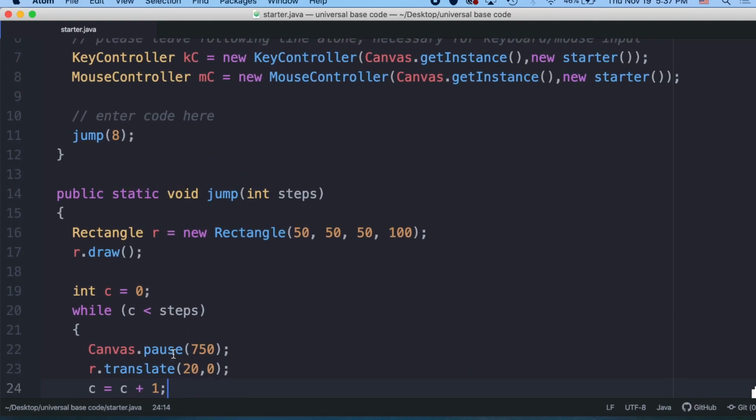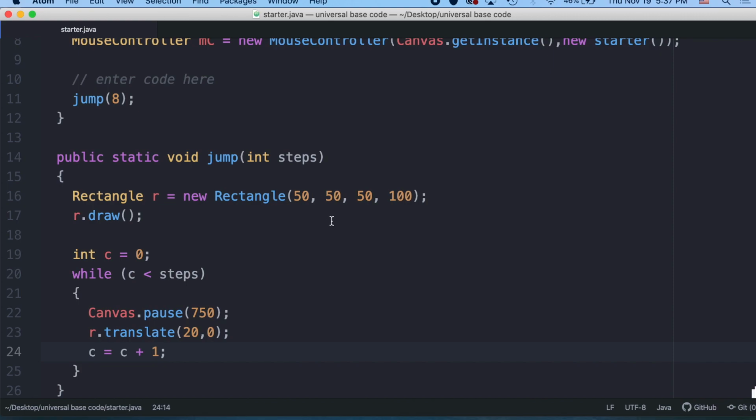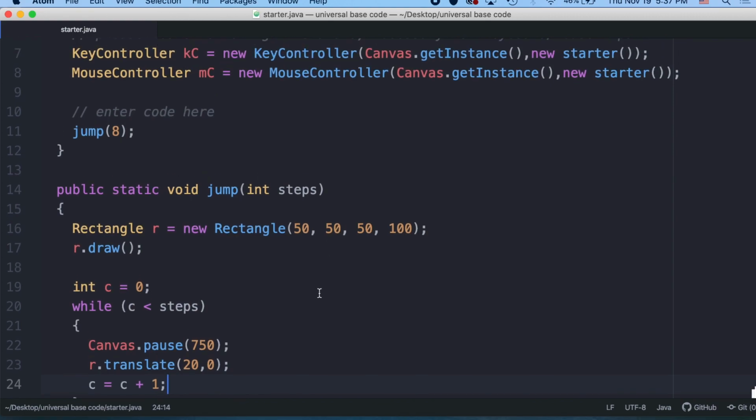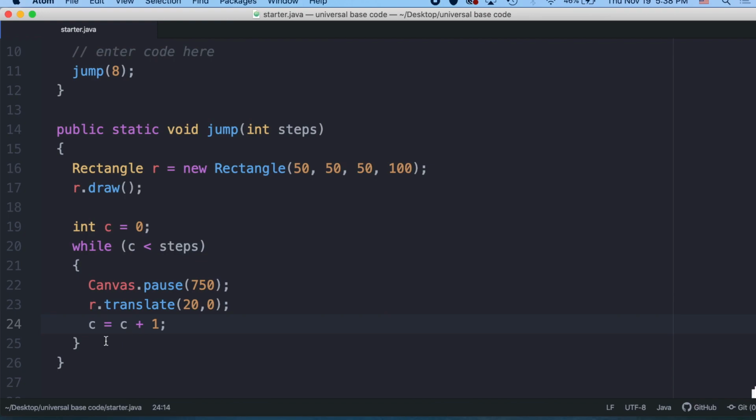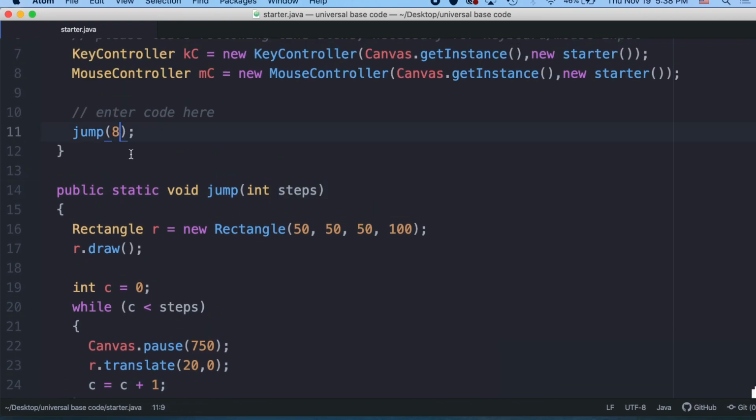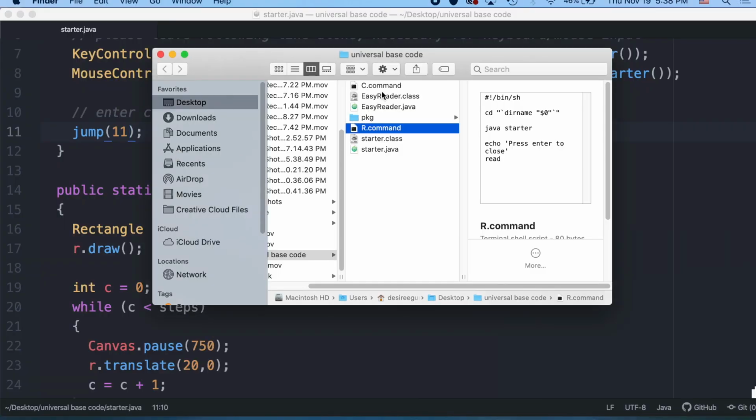Now, another huge benefit of methods is that you can reuse code, so we can use this as many times as we want. Let's say we wanted to have the rectangle jump like 15 times, or let's go smaller, like 11 or something. Instead of rewriting this all over again with another variable, we just have to replace this number with 11. Just like that. Okay, we're going to save, and let's see this in action now.